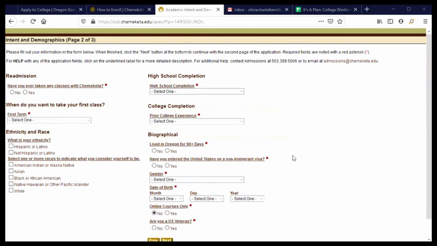Okay, so the next page, this is the second of 3 pages, and this page is about some information about who I am, where I went to school, my plans, that sort of thing. And the first thing they want to know is if I've ever taken any classes at Chemeketa. For me, the answer is no, but if you have, you can go ahead and click yes.